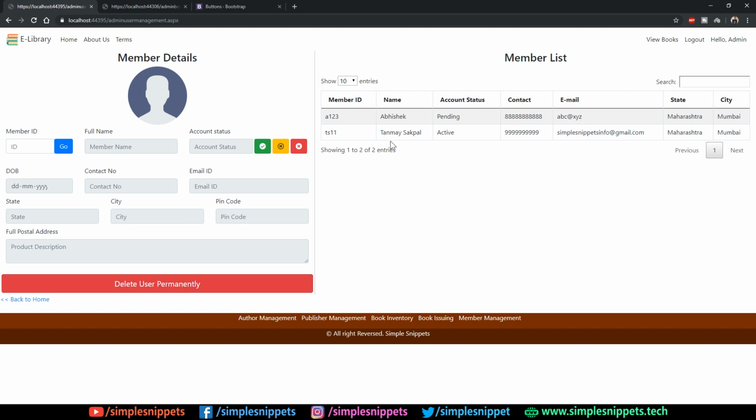For example, you can see we have Abhishek over here. His ID is A123. If I type in A123 and hit go, I'm gonna get all these details in read only mode. I cannot edit them. You can see I'm trying to change them, but I cannot change them. But what I can change is the account status. Now I think that Abhishek here is a legitimate user. He's just registered. All his details look fine. Obviously these are fake details. Don't try to call or email on these details.